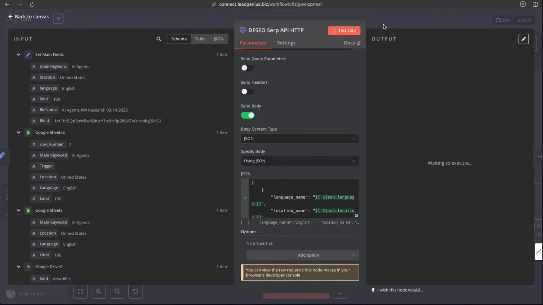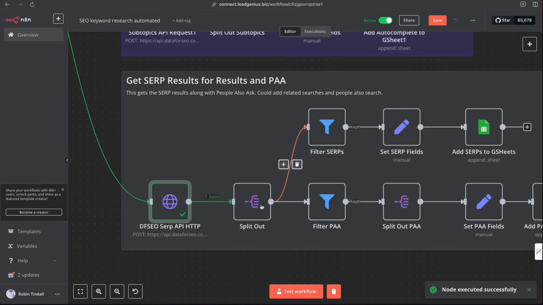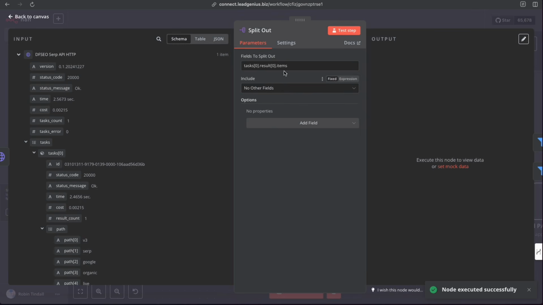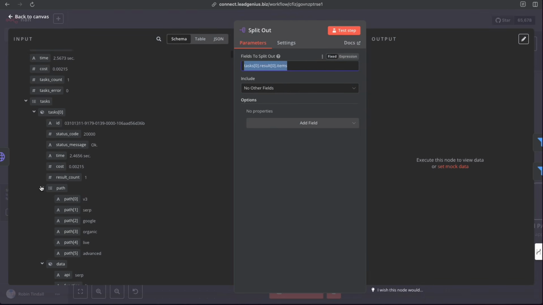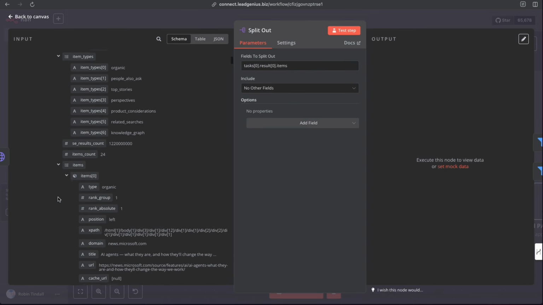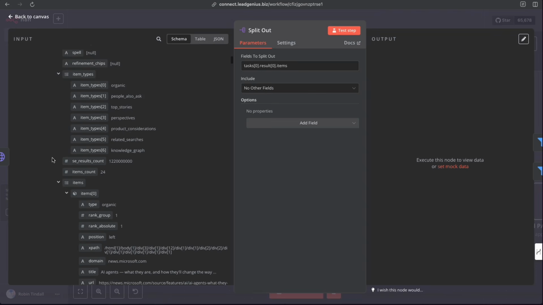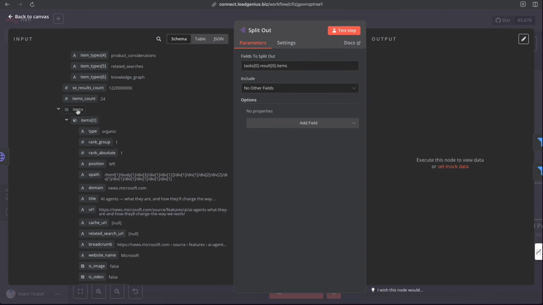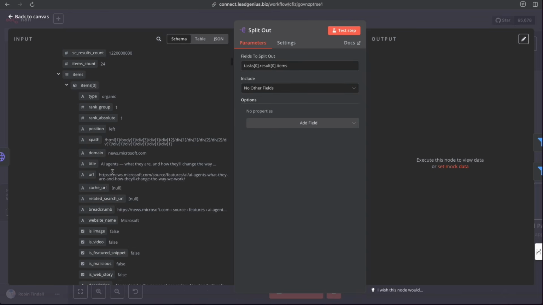Let's test this now. It's now hitting our data for SEO endpoint, coming back with a whole bunch of data. Again, we're going to want to split this out. We're back to the same structure we had before. So we're looking at results, and within those results we want items. There's the items, so I'm just dragging that into there, and it's going to give me each individual item broken down into their own individual items.